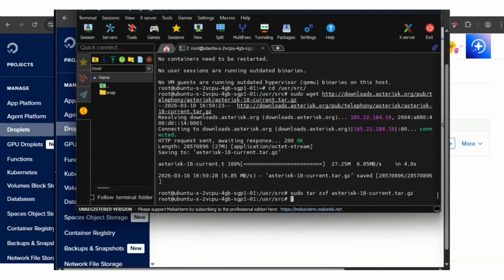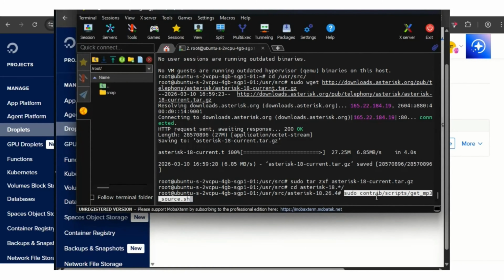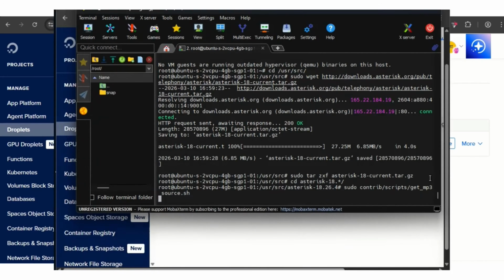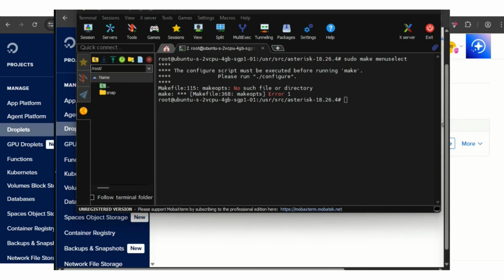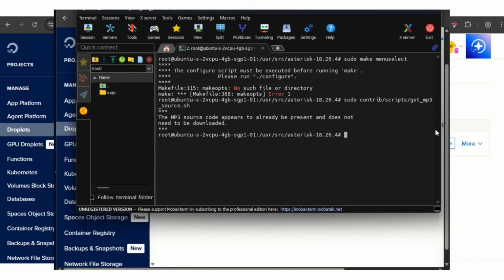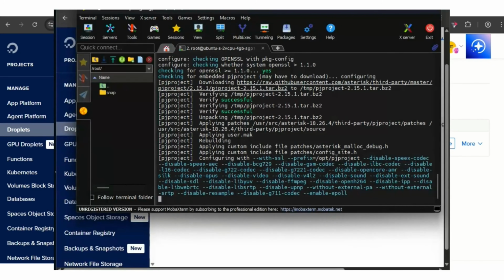Let's change directory to the Asterisk directory. We use this command, cd asterisk-18. You should also use this command. I'll drop everything in my blog also. When you get here, you're going to put your country code, the country where you are. Then the sudo /config command.